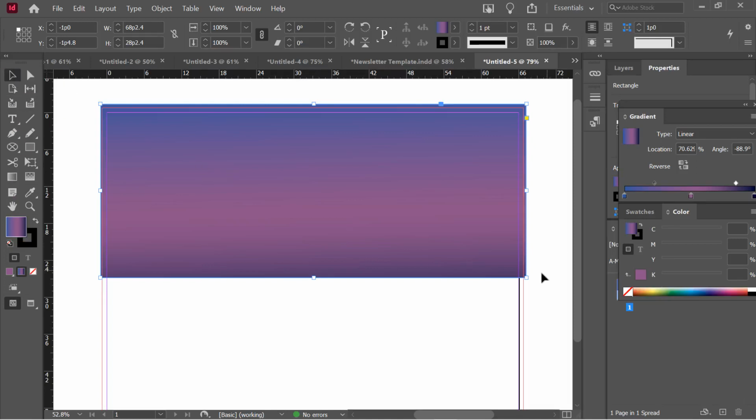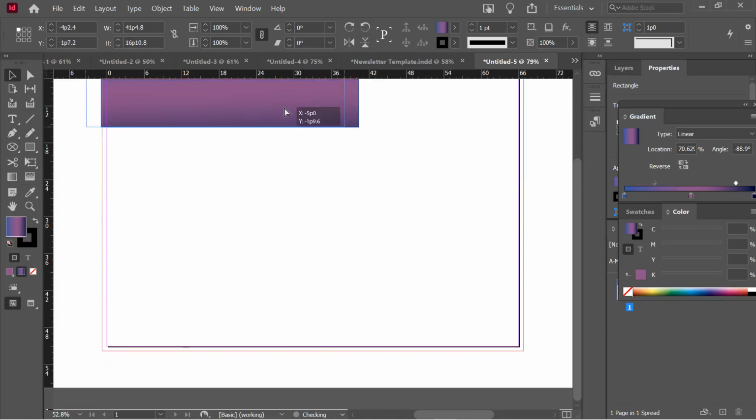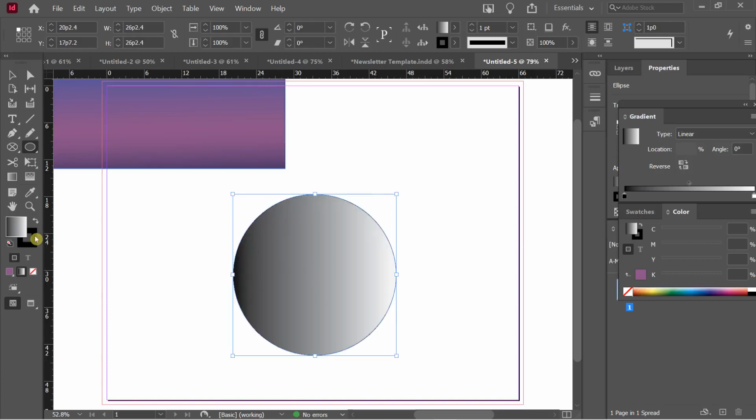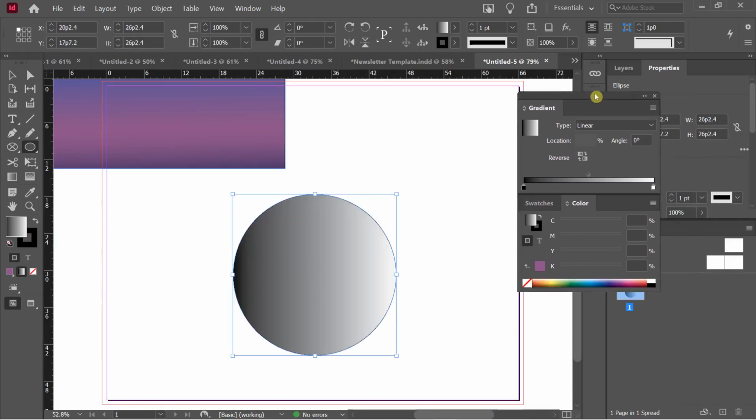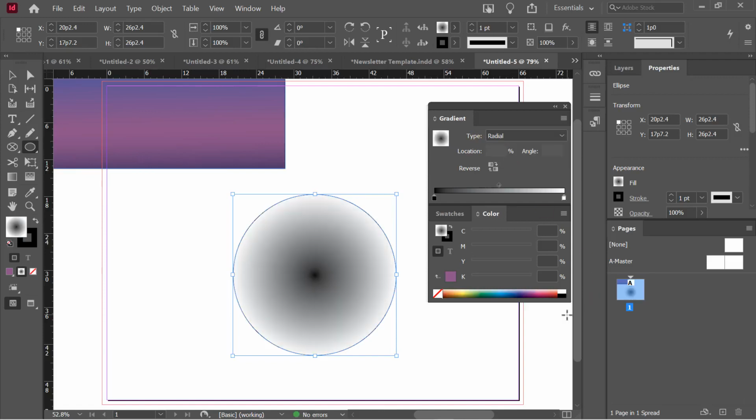All right, so let me just relegate this to something else. Move this over here. And now let me just do a quick little ellipse. And you're going to see it just remembers the last thing I did. And why am I doing an ellipse this time? Doing an ellipse because I want to change my type from linear to radial. And I'm going to reverse that.